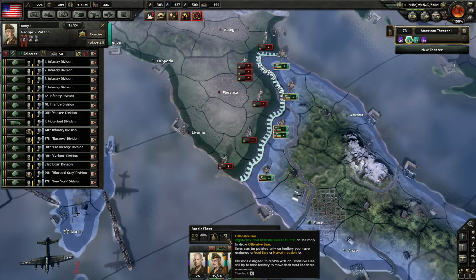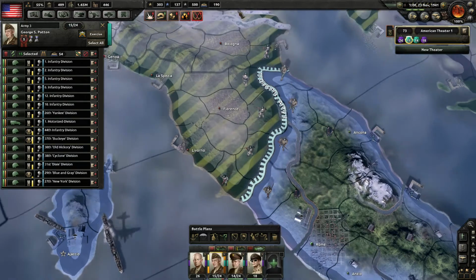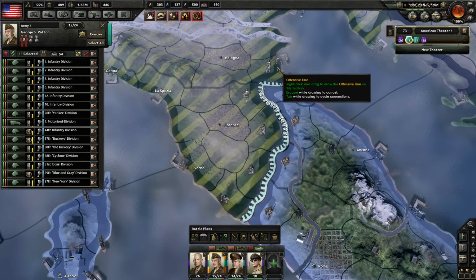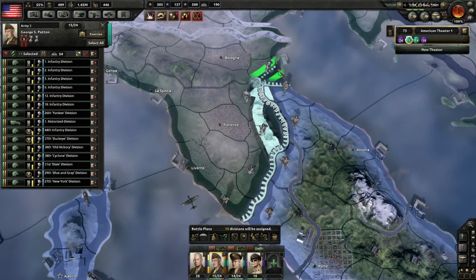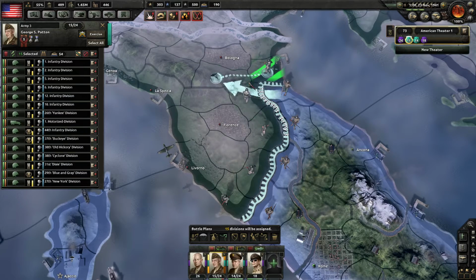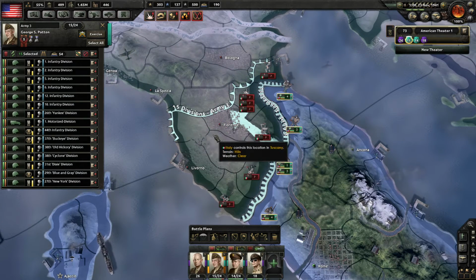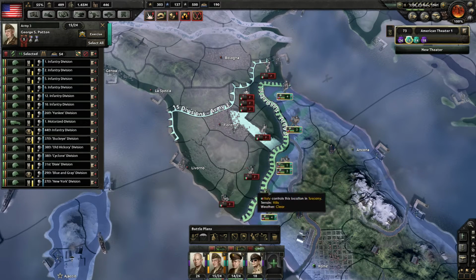So we want to go to offensive line. And what you're going to do is decide how far you want to advance, how far you want to push your luck, essentially. So I think I want to advance here, so I'm holding down the right mouse button. And I think that seems like a reasonable chunk, so I'm going to move up to there, if I can.